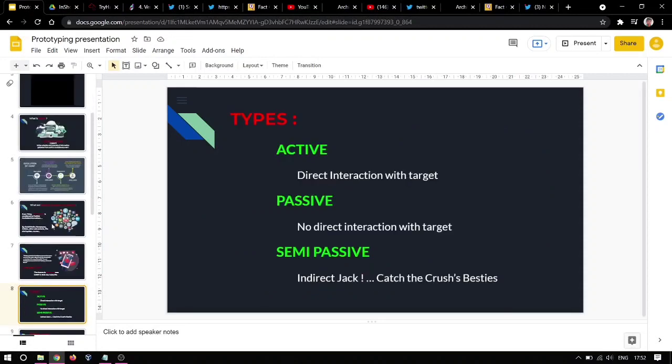Types of OSINT. There are three types: active, passive, and semi-passive. Active is the way of collecting information by directly interacting with the target, either through a phone call or through emails. There is a direct interaction with the target to collect the information. The passive type does not involve any interaction with the target. They collect information over third-party websites, their blogs, their profiles, by following their footprints over the internet, and so on.